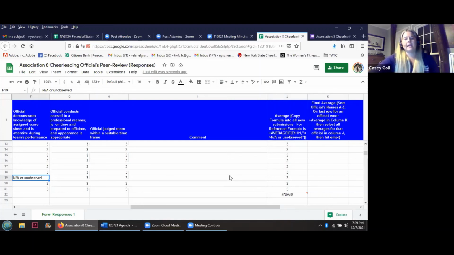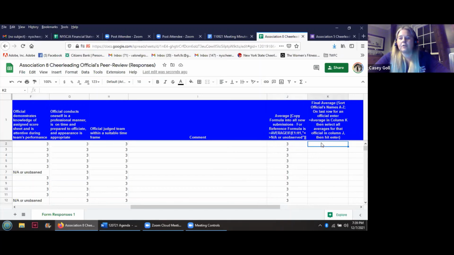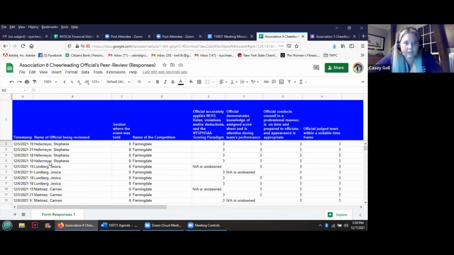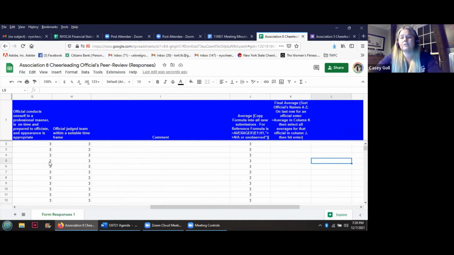Let's say it's the end of the year and you're ready to figure out each of your judges' final averages. In this final column K, it explains how to do that and gives you the formula. It explains that first you sort A to Z, and then in this last column, you first want to make sure where the last line is for that particular official. Let's say I'm doing Stephanie. I'm going to go to her last line. You only need to do this at the very end of the season, but I'm just going to demonstrate.